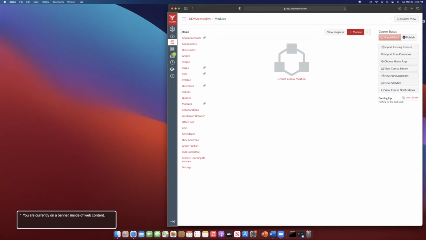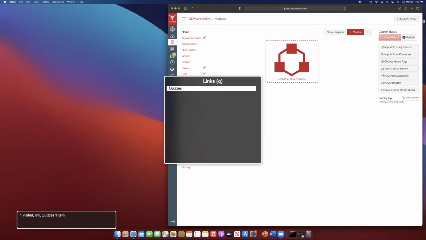So what we want to do is take a quiz. So again, we're just going to bring up the rotor and go to links and look for quizzes. Links menu. Visited. Link. Quizzes. One item. So you can see that what we did is we engaged the rotor, we went to links, and you can start typing in. It acts like a search feature like Spotlight. We typed in quiz. There's only one quizzes area, so we can go quickly there.